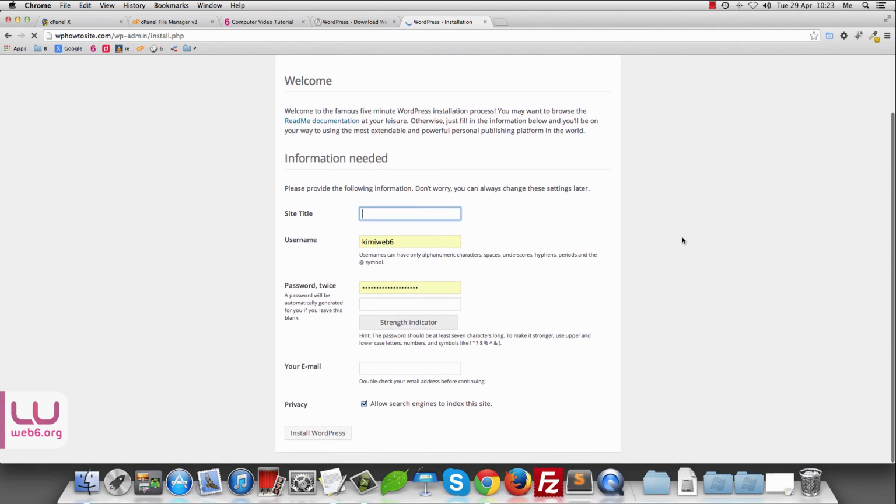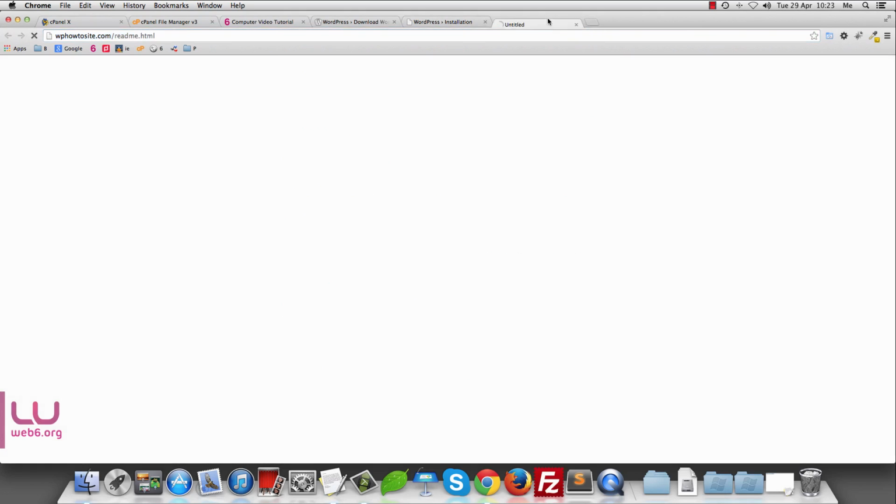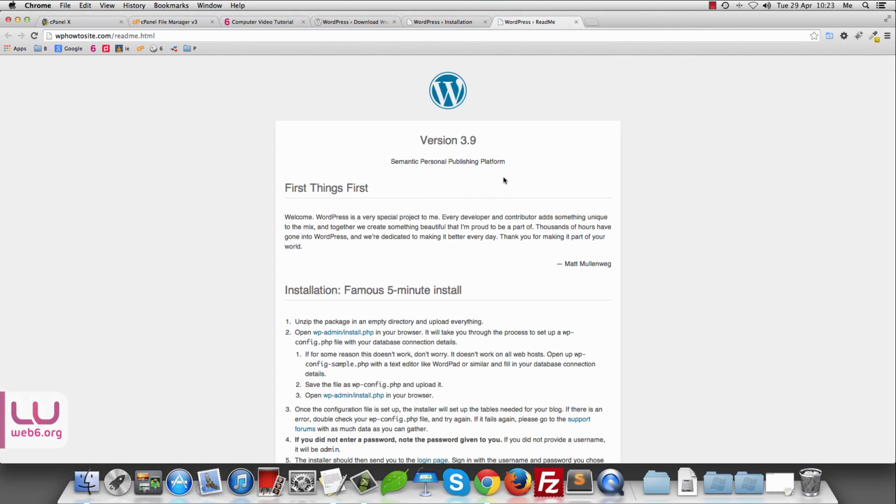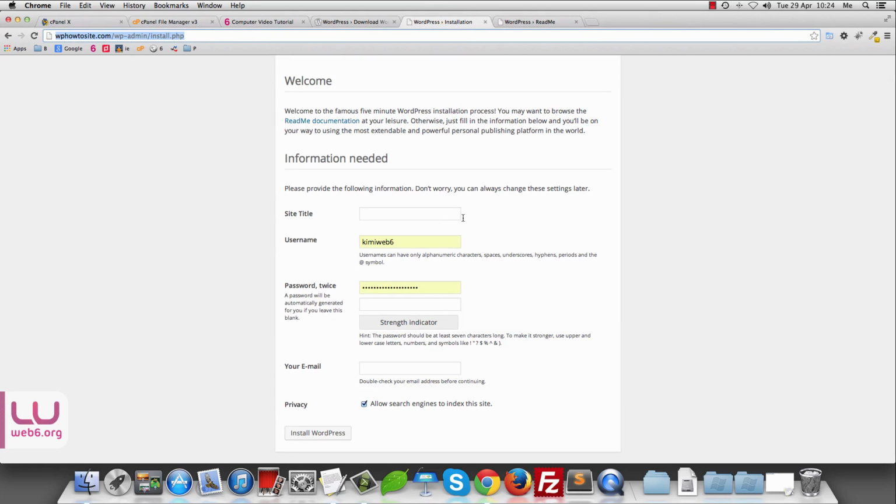Now we are inside our installation file, which you can also access at wp-admin and then /install.php. Here you have a link for the readme documentation, which will open the readme.html that we read earlier. And then here we're going to type in the information we need for our new blog. In the site title box, we need to take advantage of the keyword of your blog.